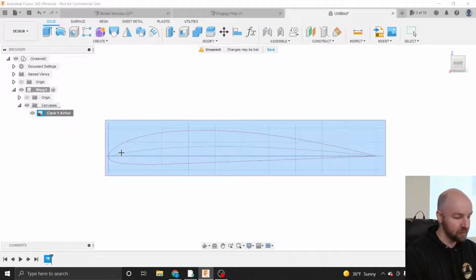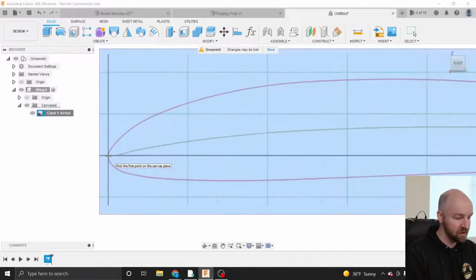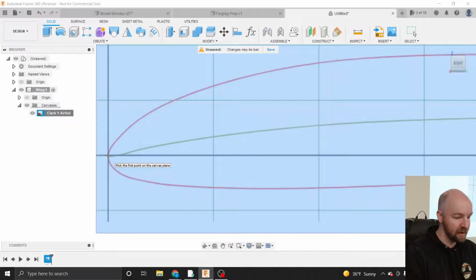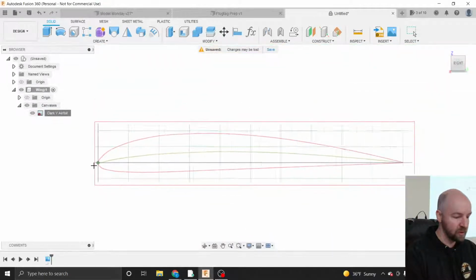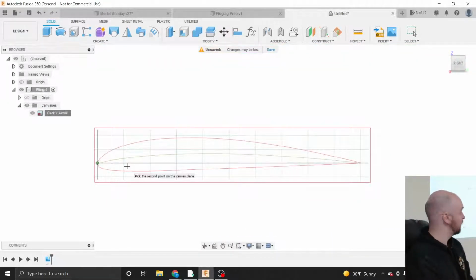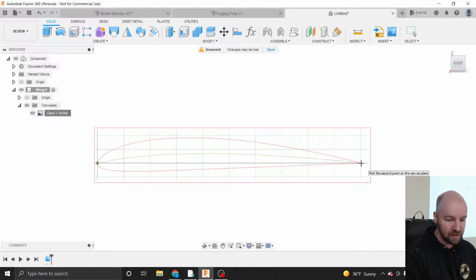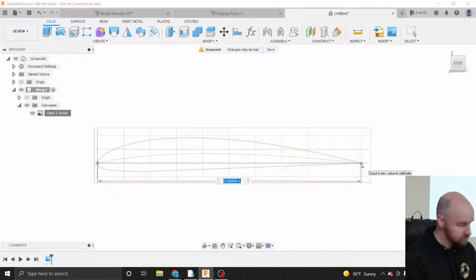So the points that I'm going to place are right at the very front. So this would be the leading edge of my airfoil. So I'm going to place 1 point at the very leading edge. And then I'll place my second point at the trailing edge here. And now I get a distance measurement. And this distance measurement, I think, is going to be 6 feet, which is 72 inches.